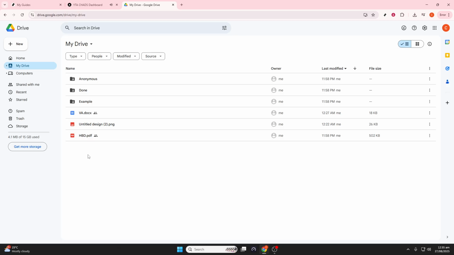First things first. Open up your web browser and head over to the Google Drive website. Once you're there, simply log into your Google account using your credentials. Take a moment to ensure you're logged into the correct account, especially if you use multiple Google identities. Once logged in, you'll see a list of your files and folders on Google Drive. This is your main interface where you'll be managing your files.